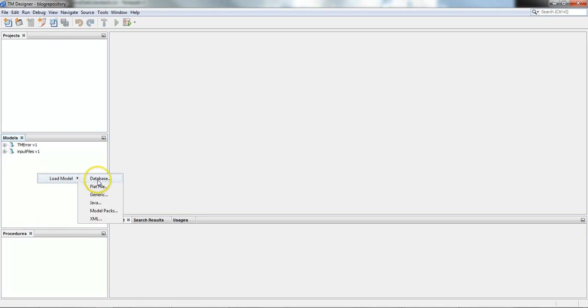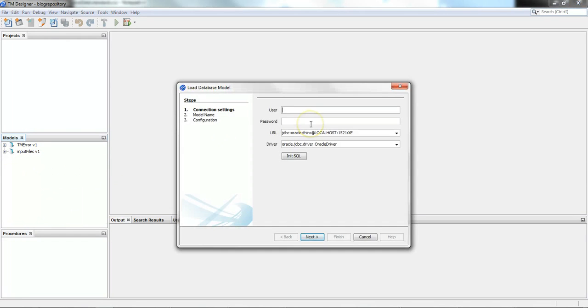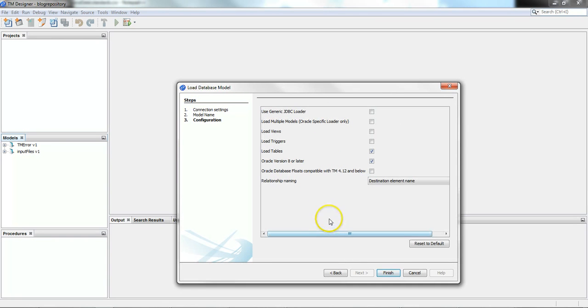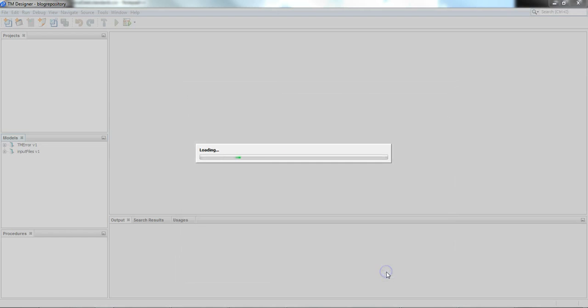So next, let's load the database. So this is going to be our target that we're going to migrate the information to. So we give it a user and a password. We need to specify the URL. In this case, it's on a local VM that I'm using. The driver's okay. We hit next. Gives us the model name as it connects up. We'll accept the defaults for now. And again, we're loading in the database model.